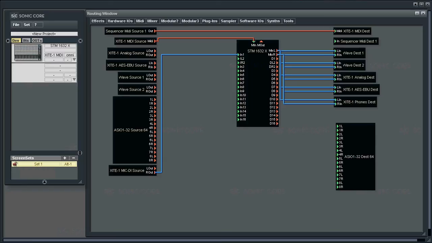I'm going to give you a quick tour of how Sonic Core's Scope Xite 1 works. It can be a difficult product to initially wrap your head around. It's very different than a normal audio interface, a synthesizer, a mixer, and so on. In fact, it can be all these things at the same time and more.